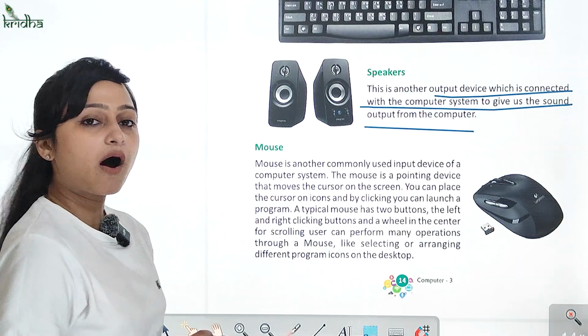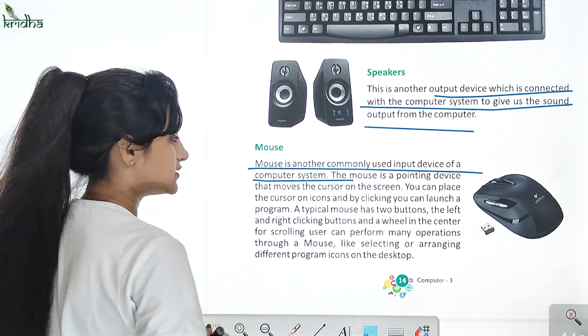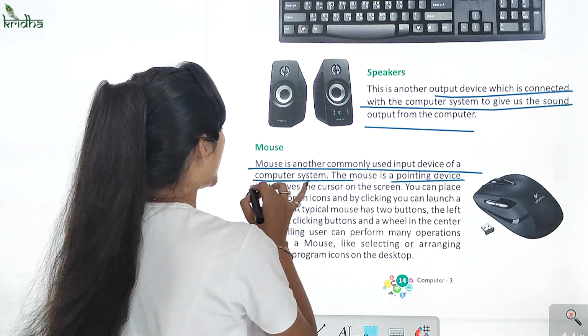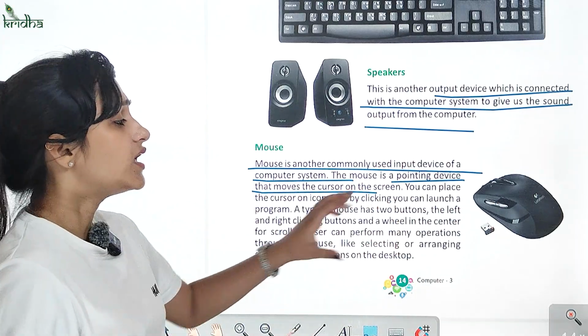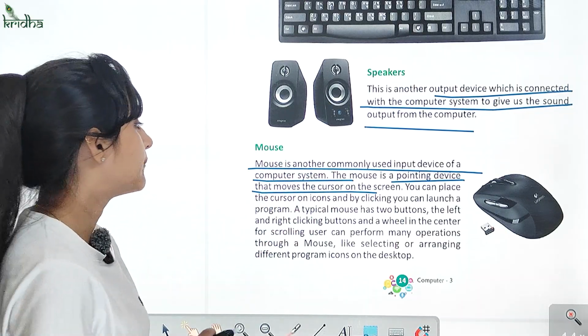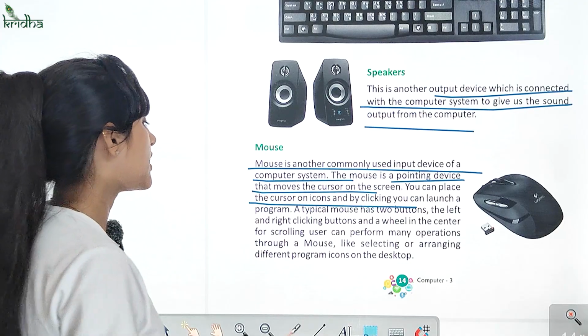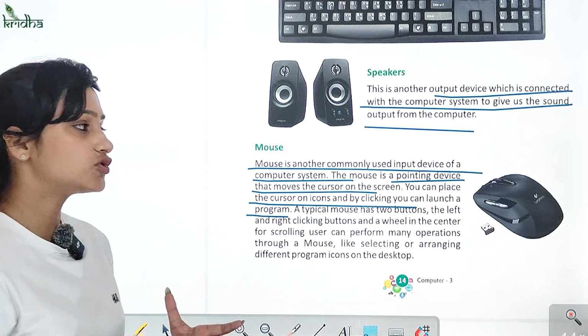So next is the mouse. Mouse is another commonly used input device of a computer system. The mouse is a pointing device that moves the cursor on the screen. You can place the cursor on an icon, and by clicking you can launch a program.